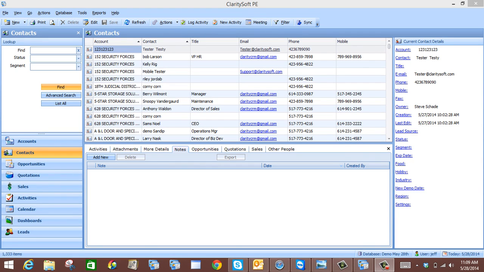Today I will be showing you how to use the new encryption feature in Claritysoft. Encryption allows the admin to set up encryption keys so that different users can write notes to one another without everyone being able to see these notes. The admin will need to determine who can see these notes.